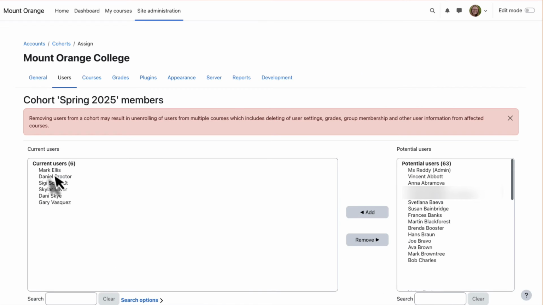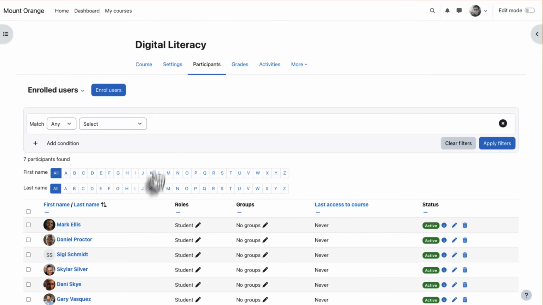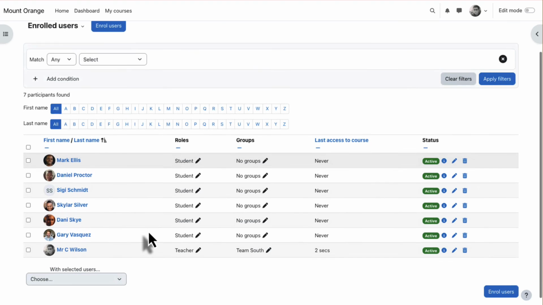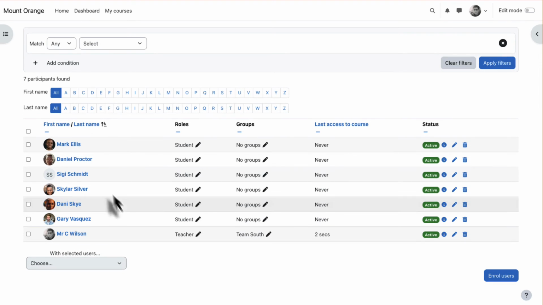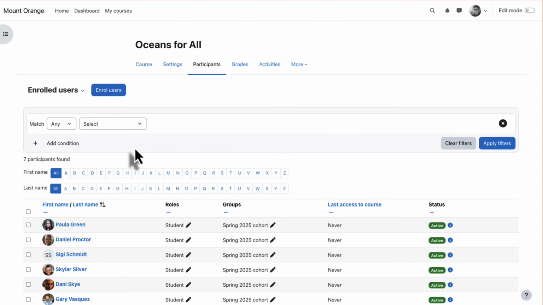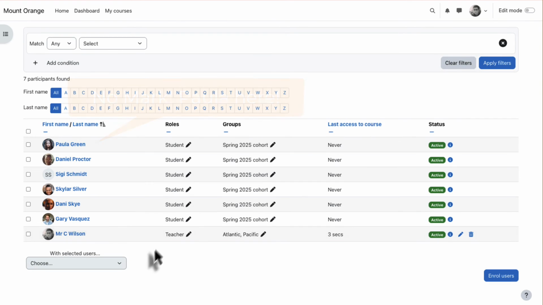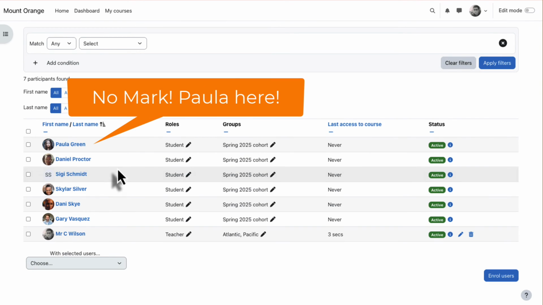As admin, let's go to the cohort and remove Mark and add a new member, Paula. What happens then is that in the digital literacy course, using cohort enrollment, nothing has changed since there is no synchronization here. However, if we go to the Oceans for All course, we see that user Mark has been removed and user Paula has been added to the group.